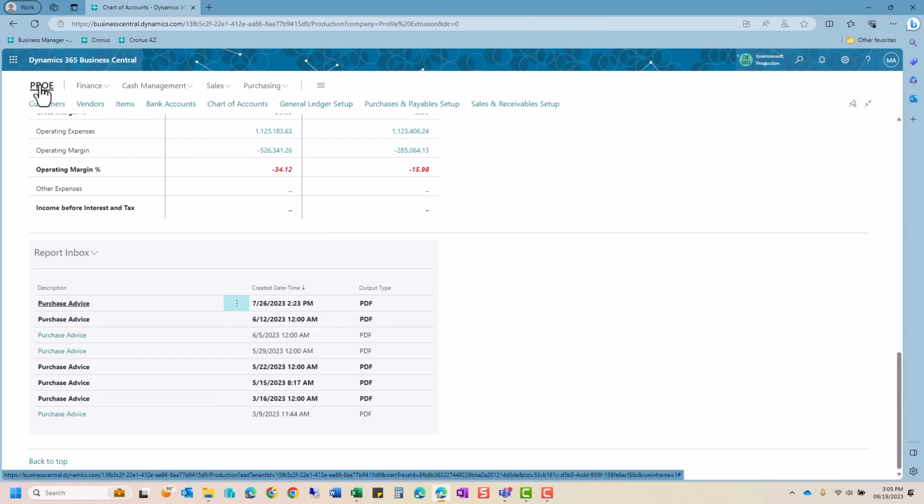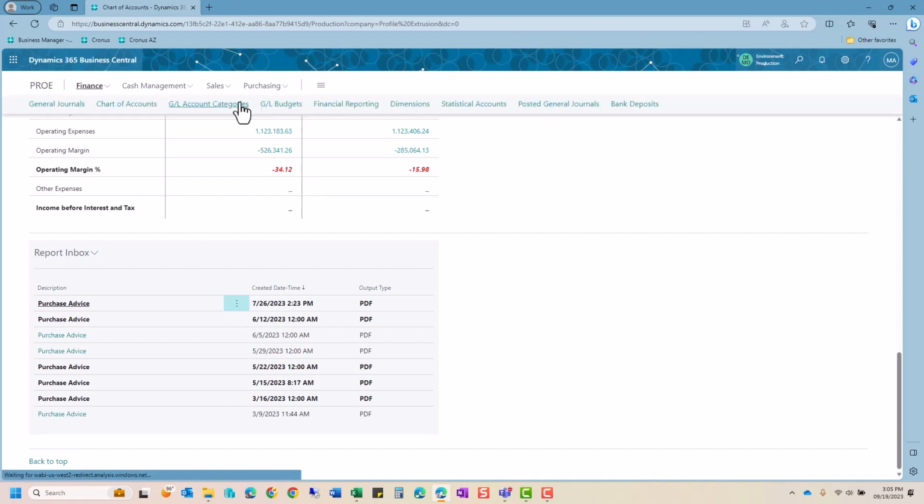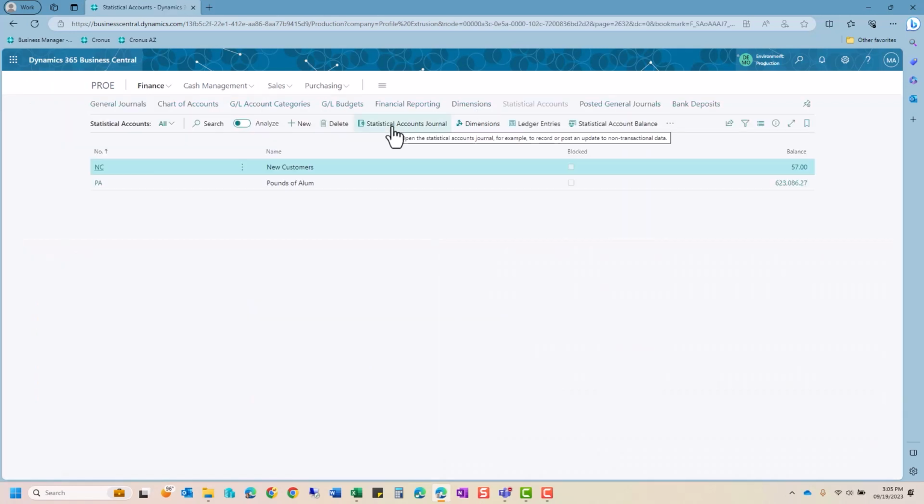The other thing I wanted to talk about related to the finance side of it is statistical accounts. In the past, if we wanted to track something, we needed to put it into the chart of accounts and put it at the bottom and hope that we made the debit and credit and we didn't accidentally pull it into our chart of accounts. So now you have the ability to create as many statistical accounts as you want. I have one that's called new customer and one that's tracking pounds of aluminum.